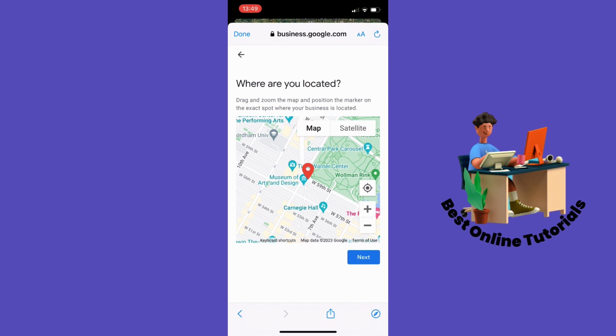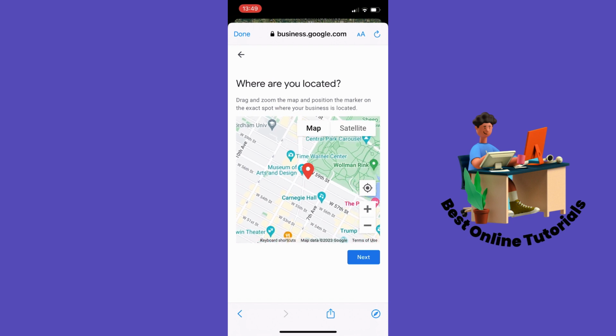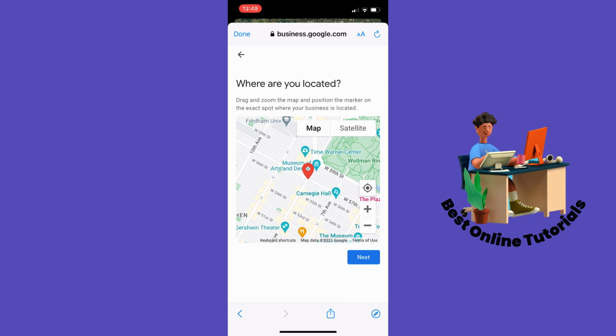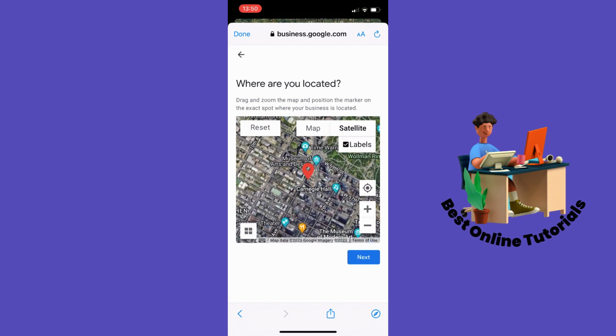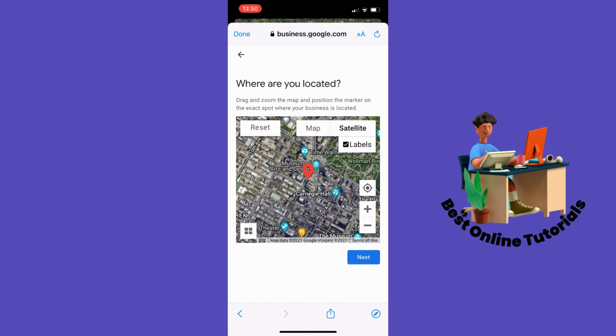And then you want to choose on a map where you are located. So you need to find your exact address. If it is easier, you can tap the satellite view. And when you have found your address, you just tap Next.